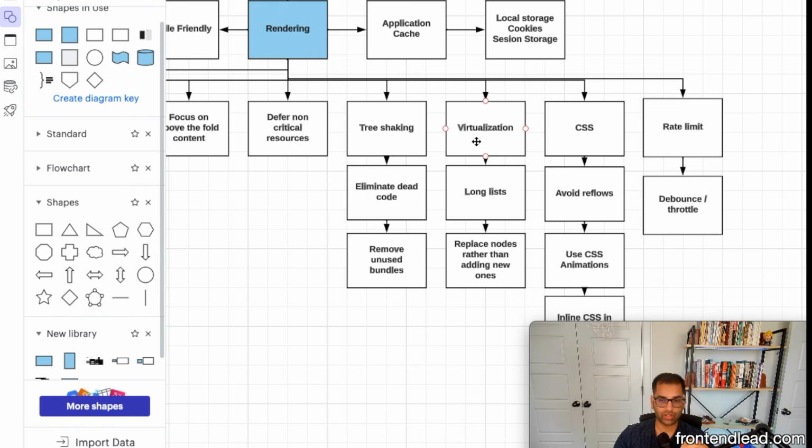The next is virtualization. What this means is that imagine you have a really long list. For instance, imagine we're building a news feed and we have a bunch of feed items in there. Okay, so we have a lot of feed items. So you have a long list of feed items.